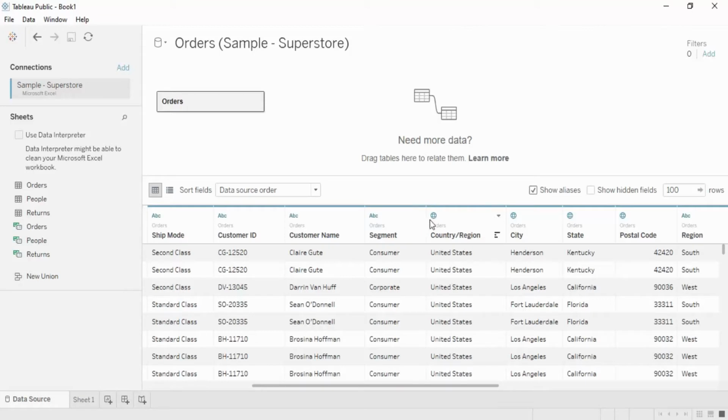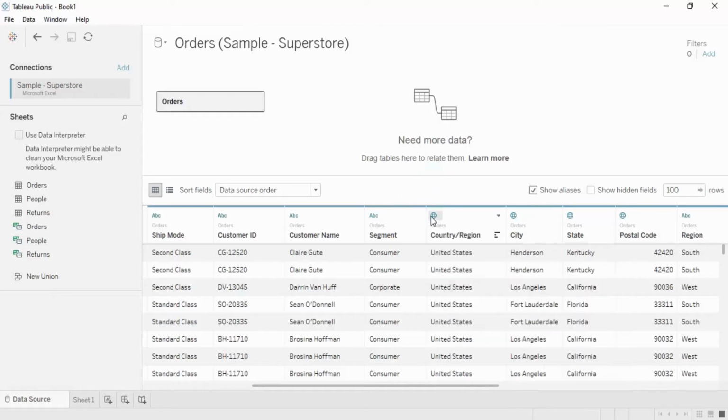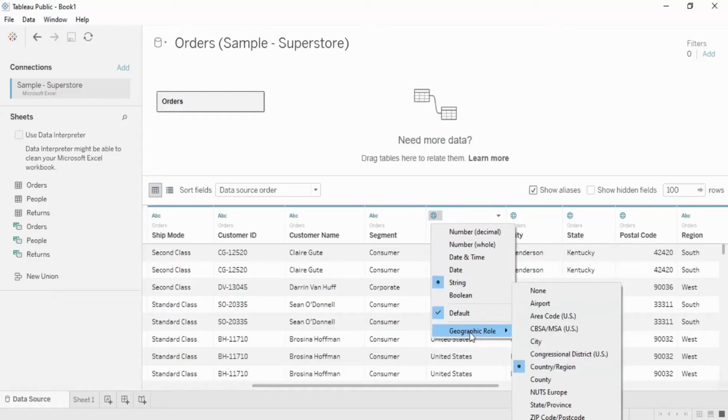Now there is a really important data source that we weren't able to cover in the previous video, and that is this globe symbol, which refers to the geographic role kind of data. If you click on this globe symbol, like for this country column, you will see that the string value is selected, but in this geographic role, the country/region is selected. That's exactly the name of the column as well.